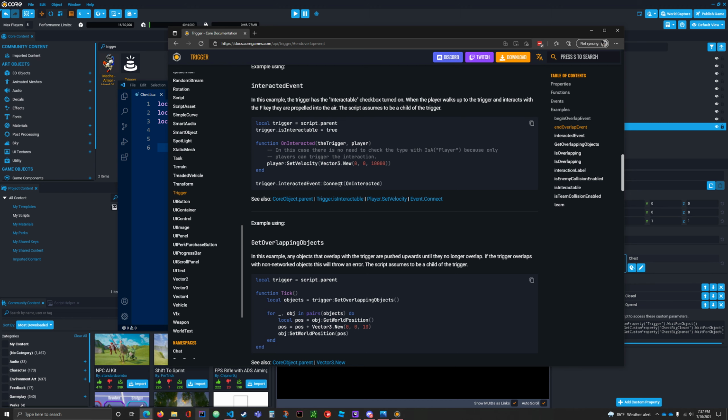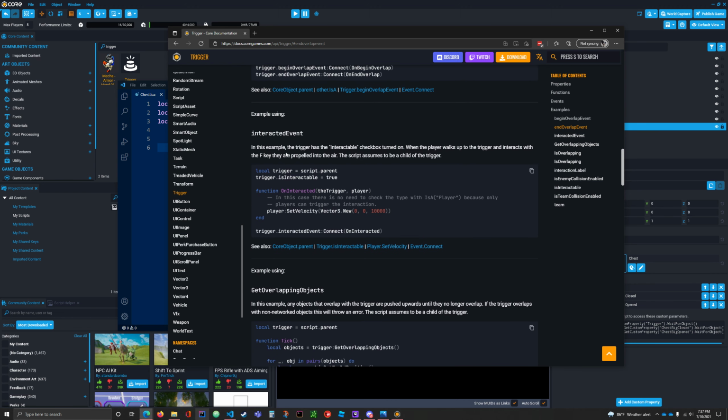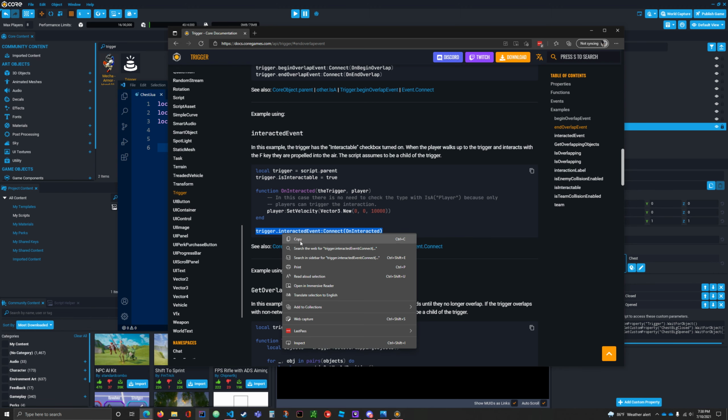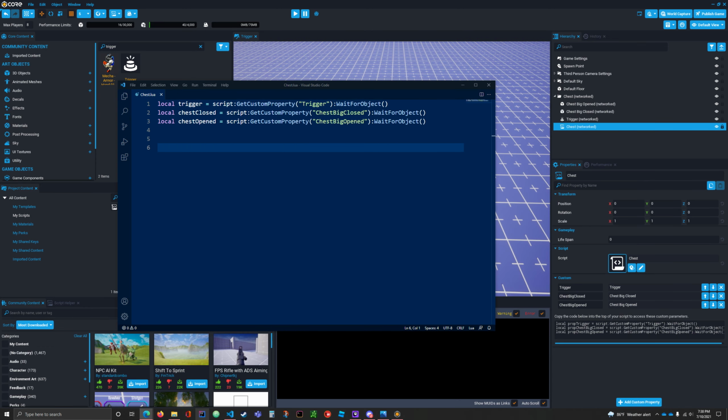And the interactive event, in this example, the trigger has the interactable checkbox turned on, which is the one we did. So when the player walks up to the trigger and interacts with it with the F key, they are propelled into the air. So we're not going to do that, obviously, but we're going to open the chest with the F key. So we're going to copy this, and we're going to paste this here.